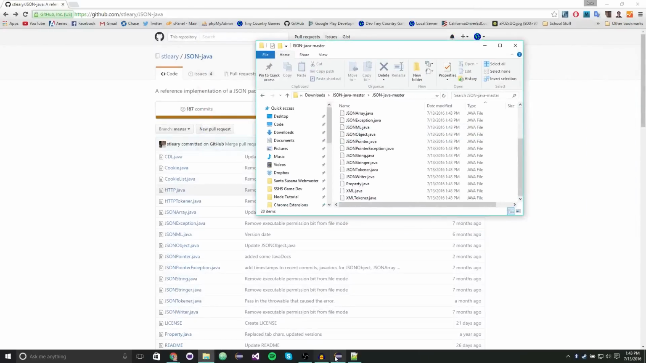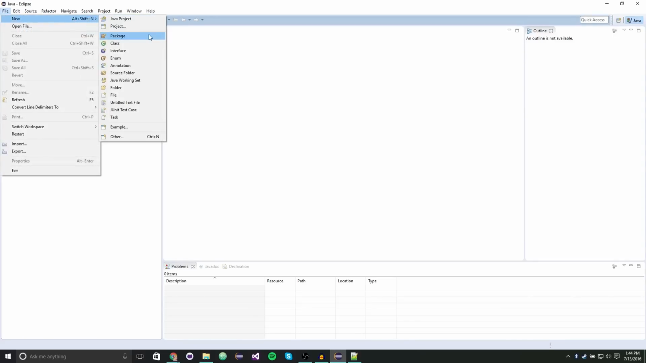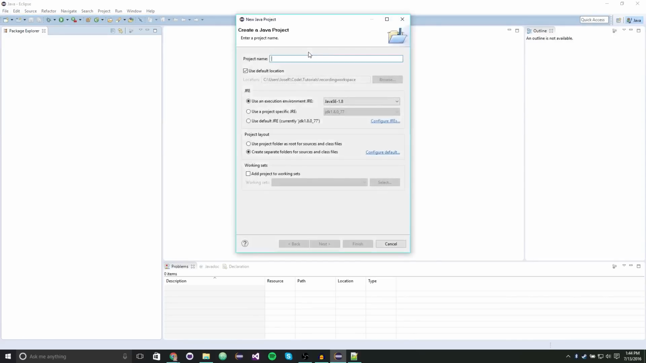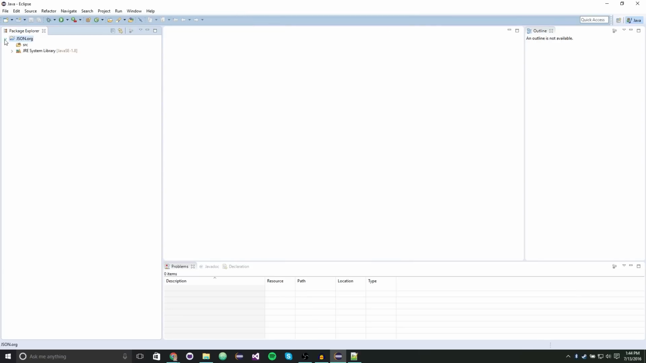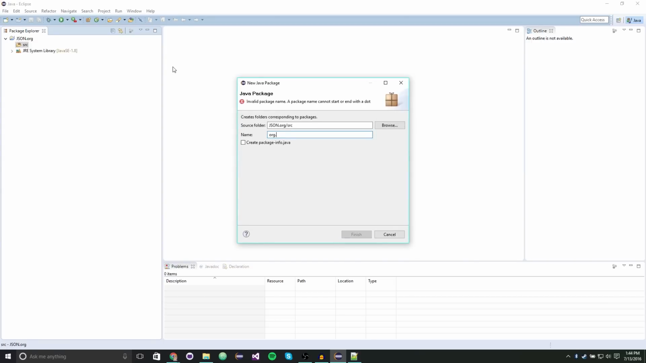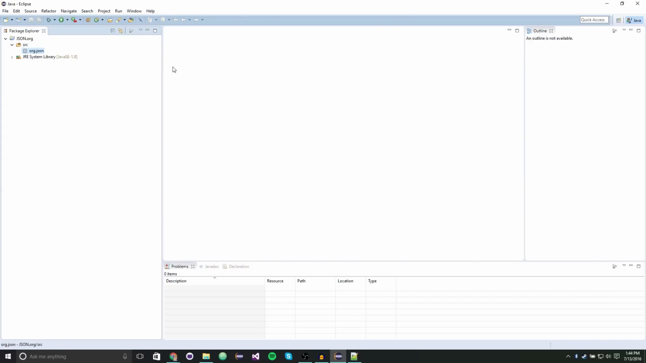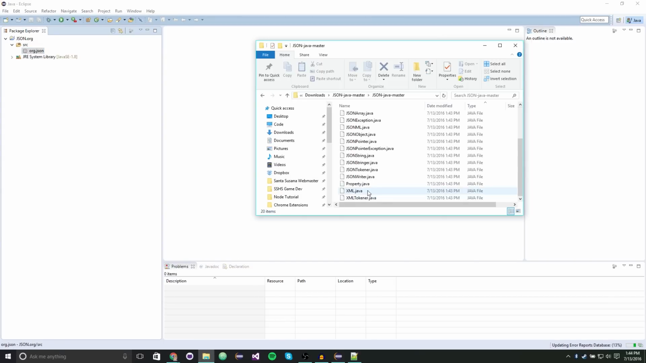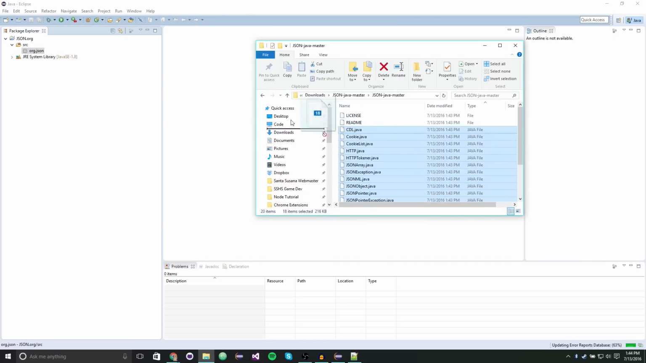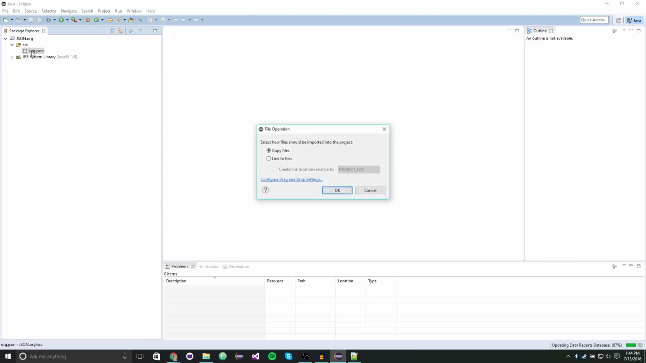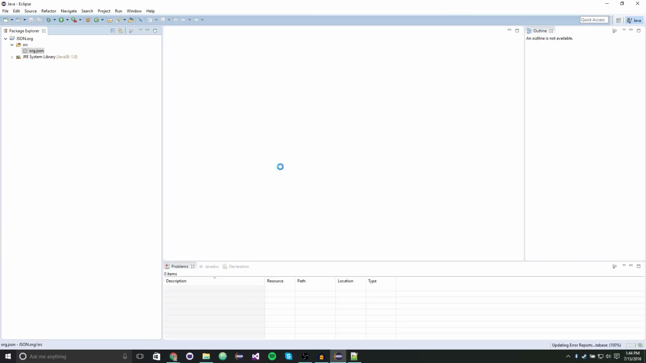And then we're going to go ahead to Eclipse. You're going to make a new project, a Java project, and call it json.org. The name doesn't matter. Really, none of this really matters. This is where it does matter: you do need to make a package and call it org.json, just like that. And you're going to take all the files that end in .java, all the source files, and drag and drop them into this package and copy the files. And now this is the JSON object.